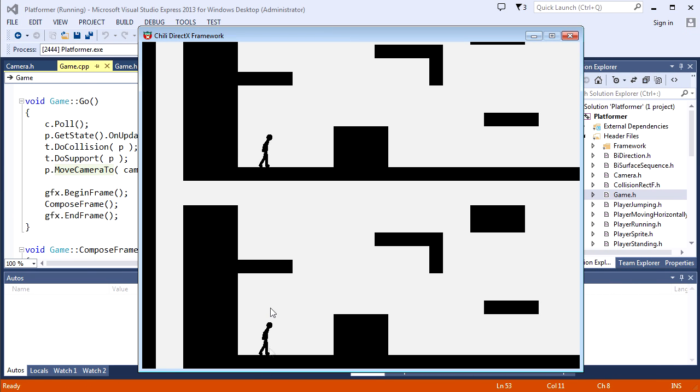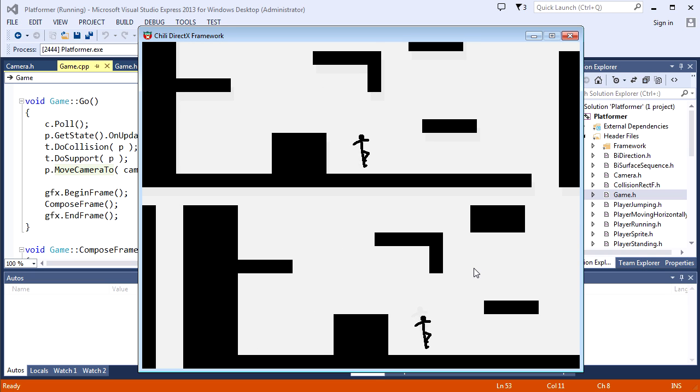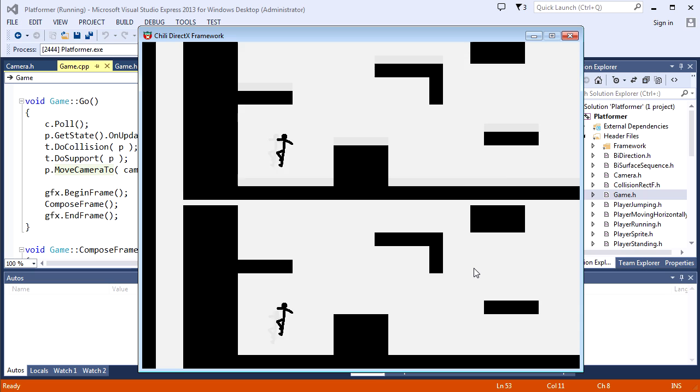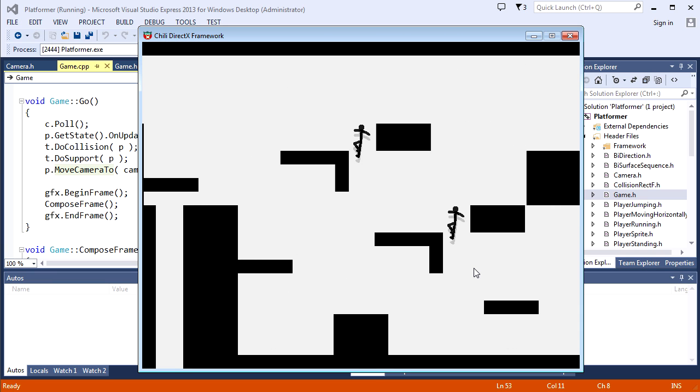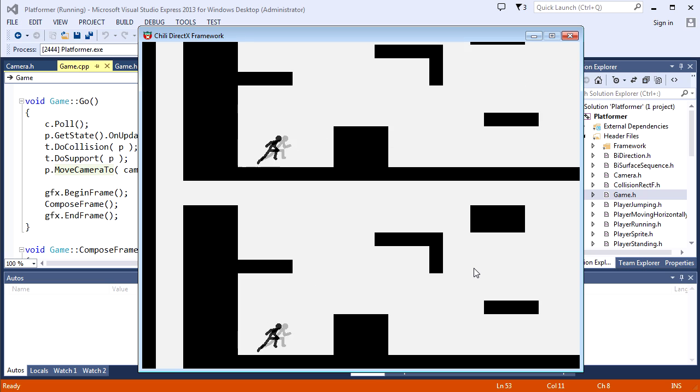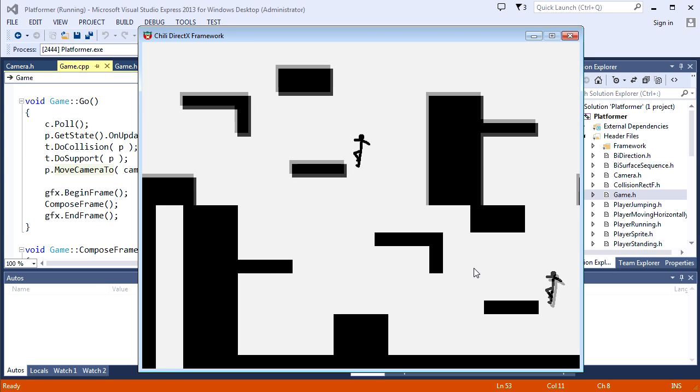So now we have 2 views on the world. But watch this. Check this out. Camera 1 is following my character like it should. Camera 2 is just chilling out. It's not moving at all. The character can go right off the screen and it won't help.